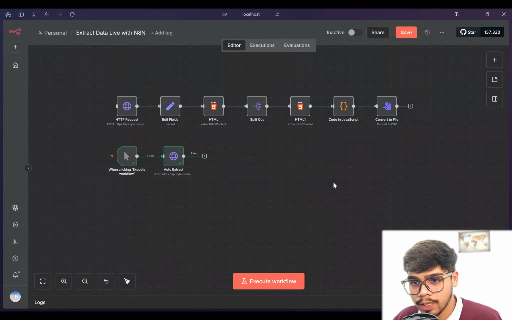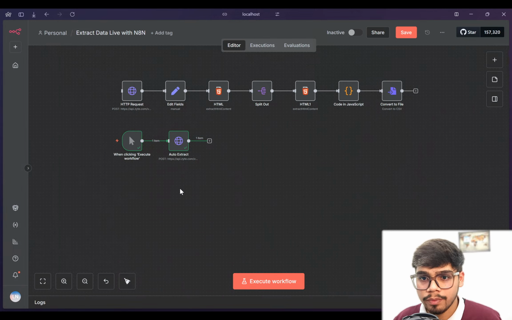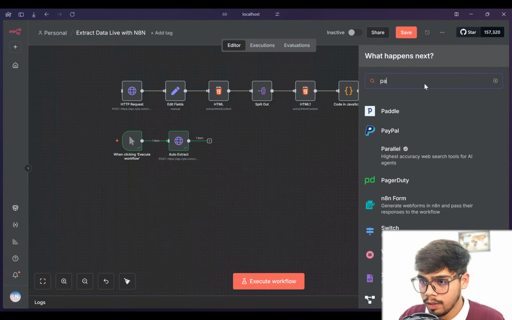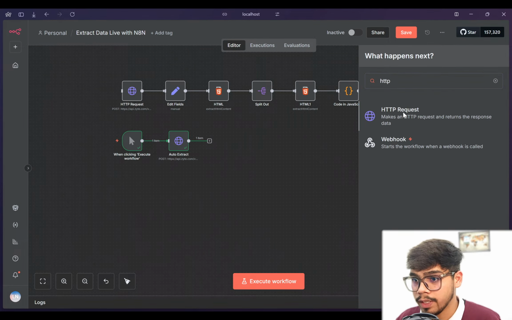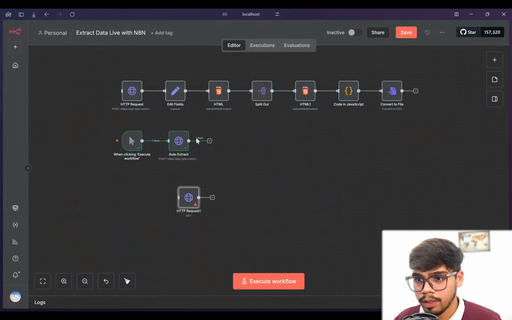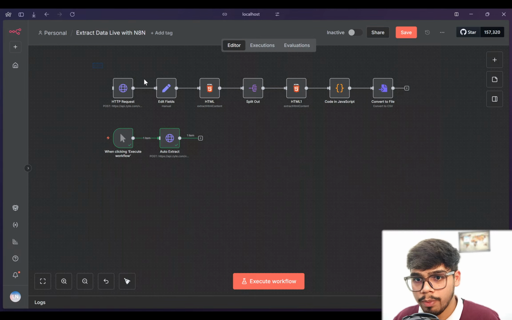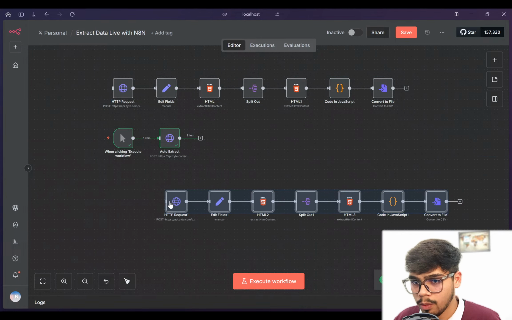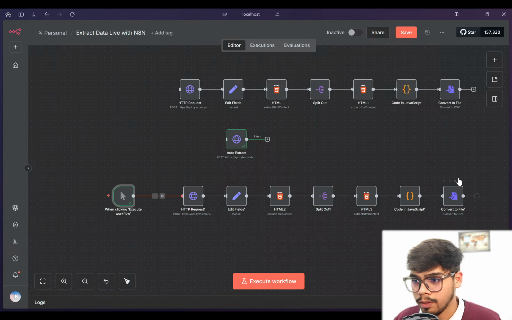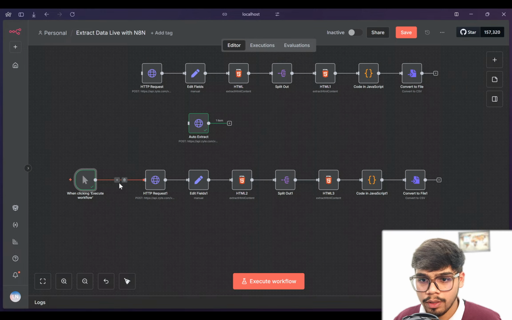Now we saw the things for a single page, right? But what if there is a pagination and you want to jump to the next pages? For that also you can build the workflow. So the first step would be to get the HTTP request. And I'm just gonna be quick. Oh, let's do one thing. I'm just gonna copy this workflow completely and paste it down here, right? And let's bring this back here, right? So let's do the pagination thing in this workflow only, right?